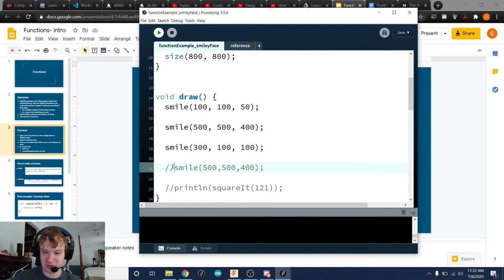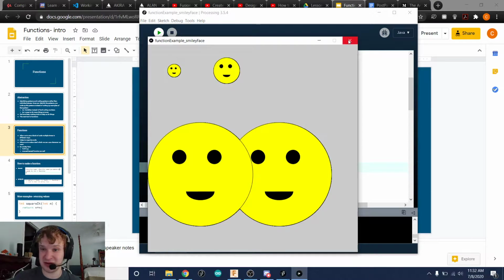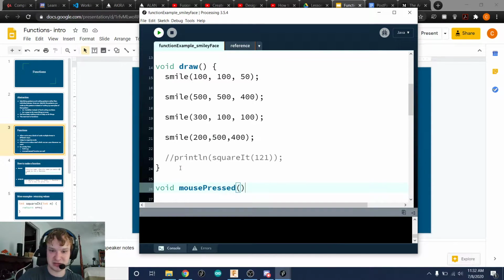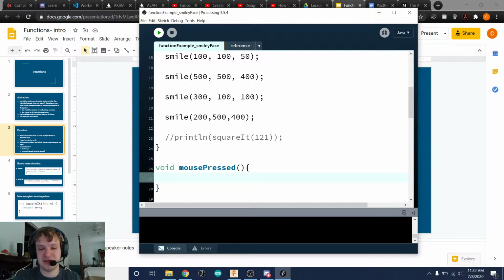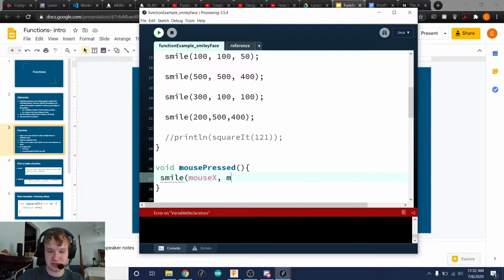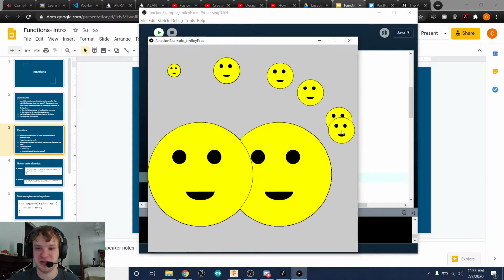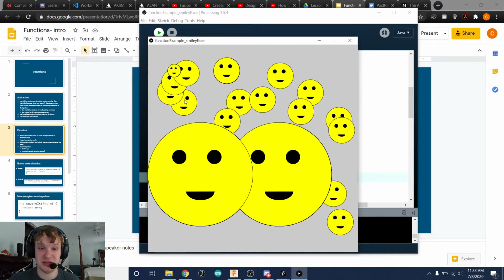What if I do this one? This time I'm going to make it there. You can see, boom, another smiley face, right? I'm seeing all these smileys, they're all just popping up. What if I do something like this, where I have a mouse pressed function? Do this right here. And then what if I say, draw a smile at mouseX, mouseY, with a size of 100. Check it out. If I press play, smile, smile, smile, smile, smile, I can start having these smileys all over the place using this smile command.